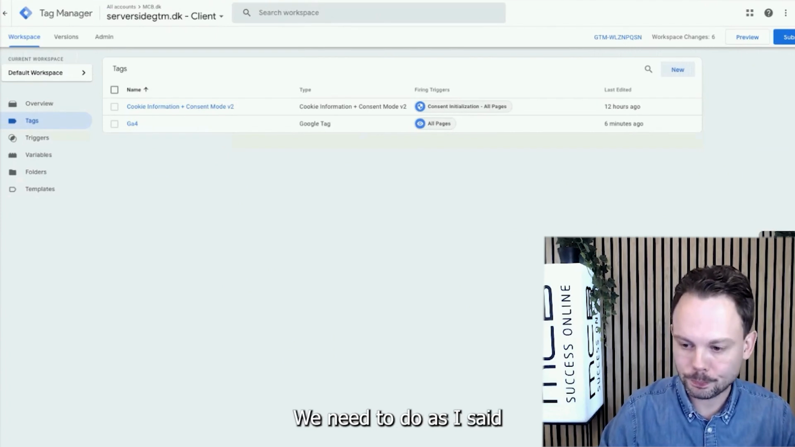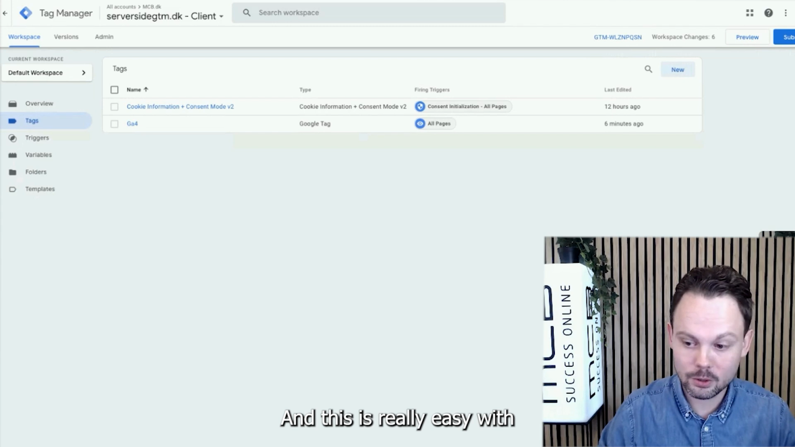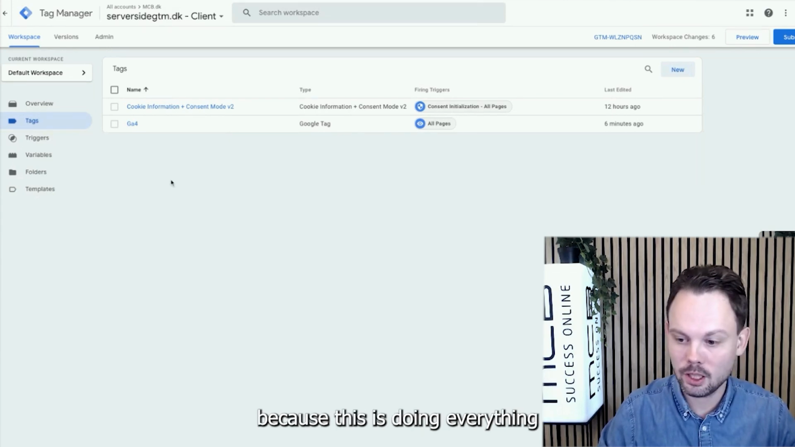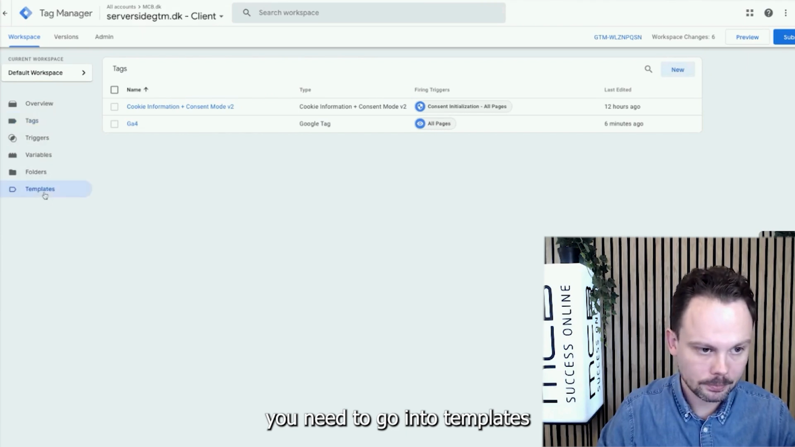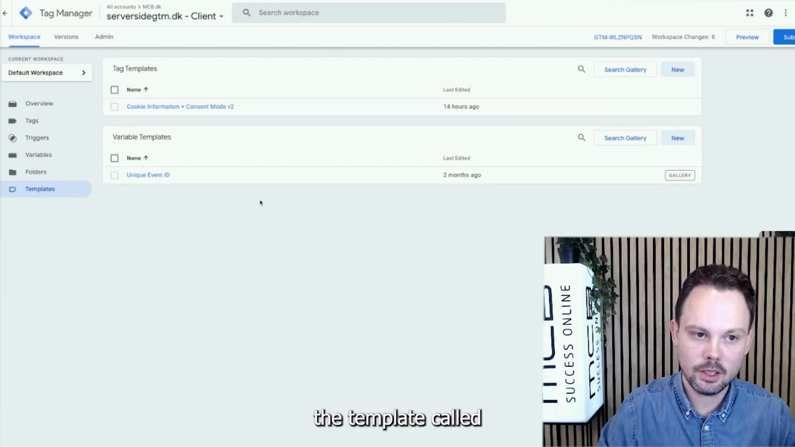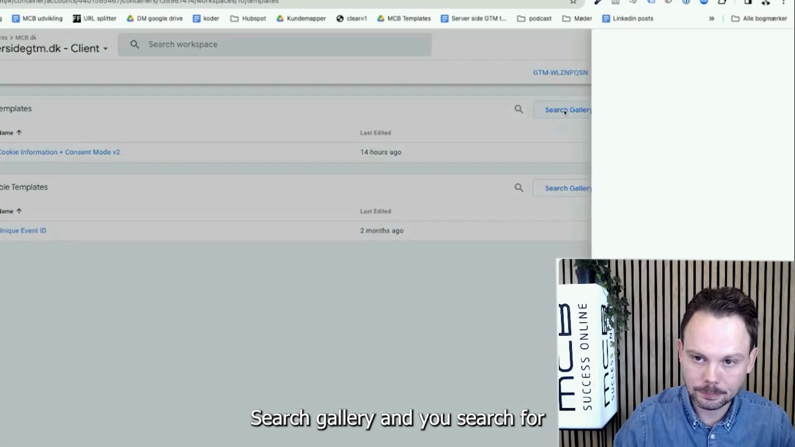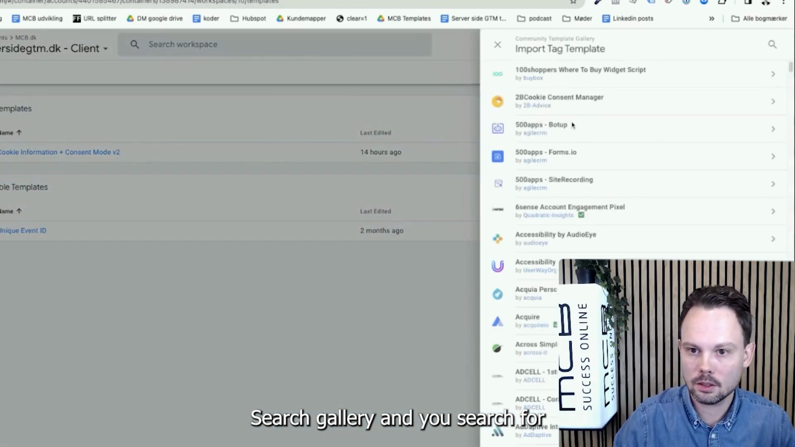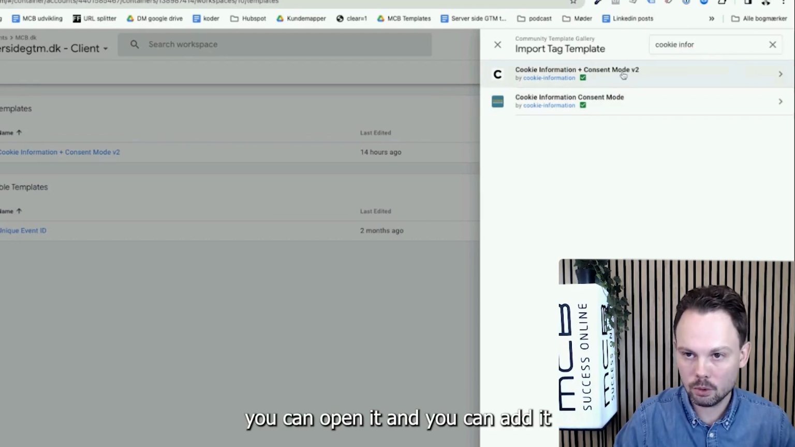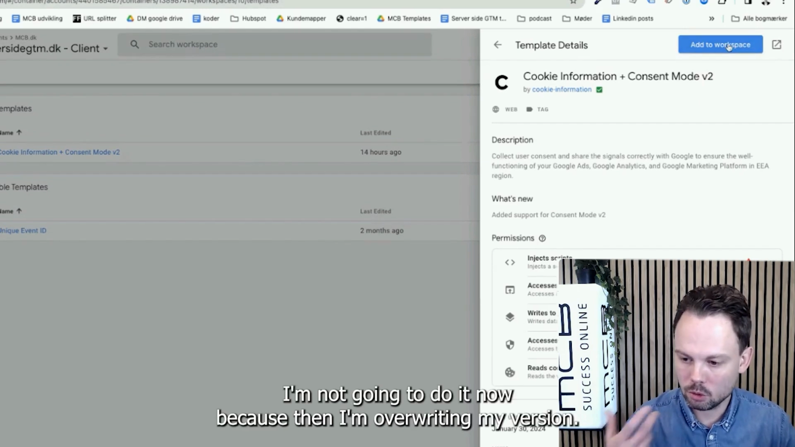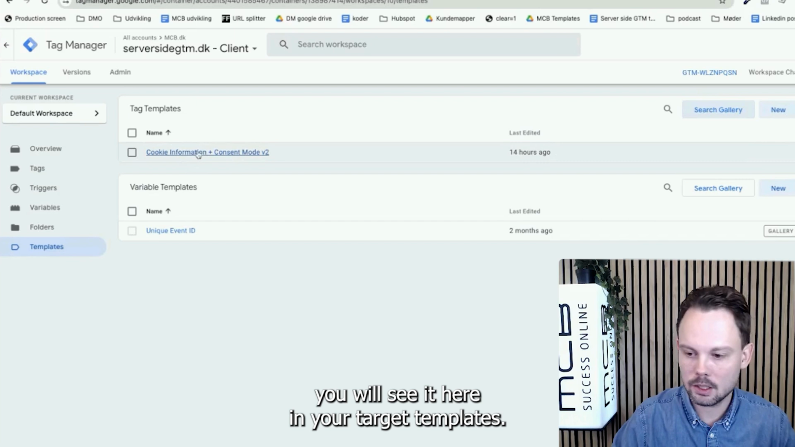But first thing we need to do, as I said before, we need to install cookie information and we need to install Google Consent Mode. And this is really easy with cookie information's new template, because this is doing everything for us basically. So what you need to do is go into templates and install the template called cookie information plus consent mode version 2. The way you find it is you go into search gallery and you just search for cookie information consent mode version 2, and then you can open it and add it to your workspace. I'm not going to do it now because then I'm overwriting my version. But once you've added it, you will see it here in your tag templates.